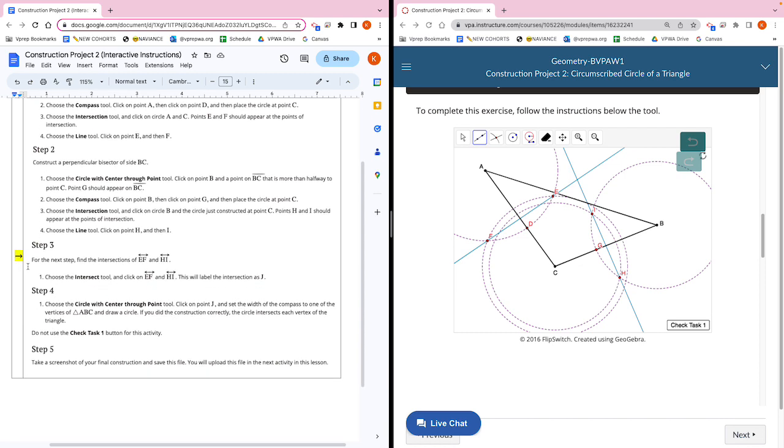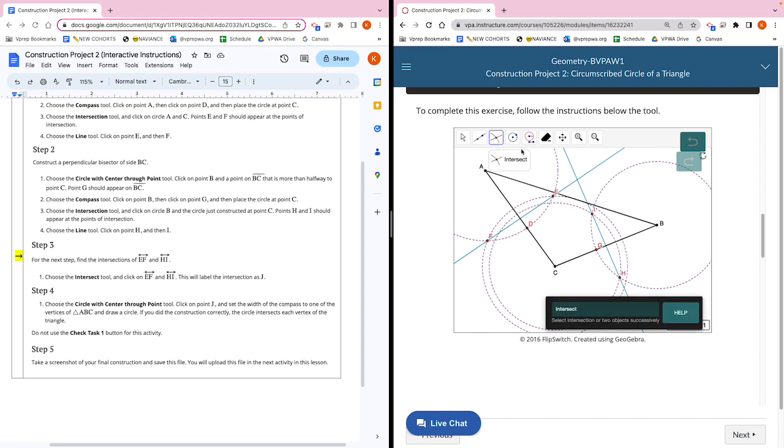Okay, so step three, the next step, find the intersections of line EF and HI. Those are the only two lines on here, the full lines, which are the two blue ones. So EF is this one that goes up and to the right, and HI is the one that goes down to the right. So the intersect tool is the third one at the top. And then you want to click somewhere on the line where you're not also clicking on a circle or anything like that. So for EF, I'll click right here. For HI, I'll click right here. And then the intersection point of those two lines, there should only be one popped up as J, which is correct.